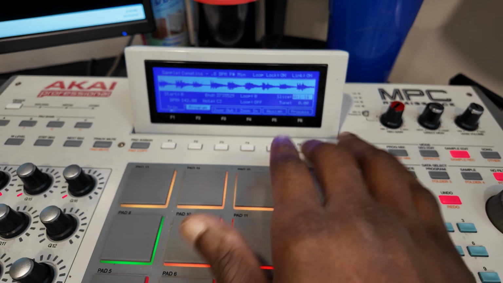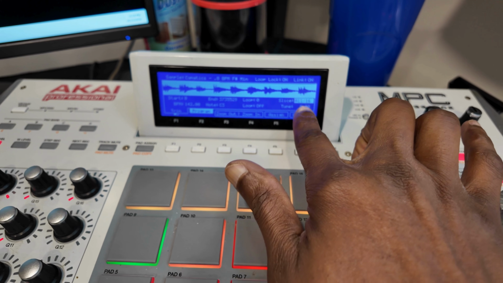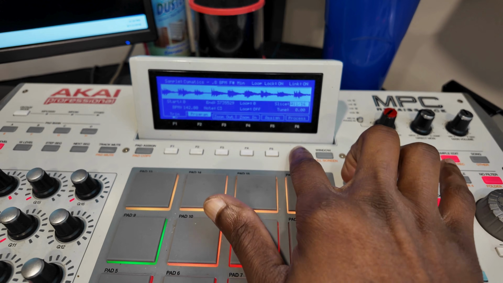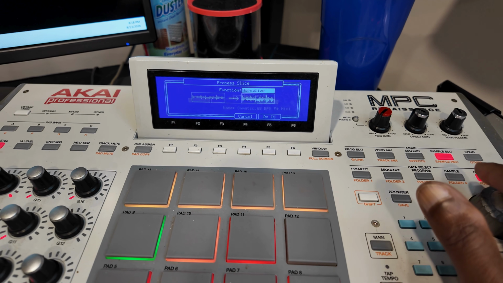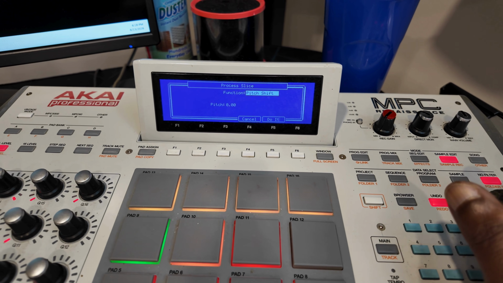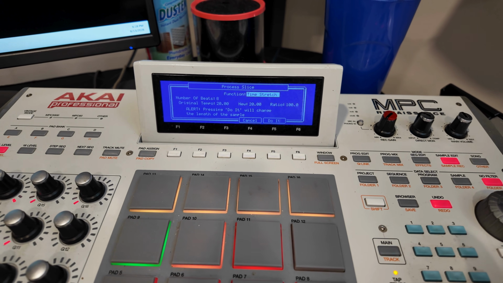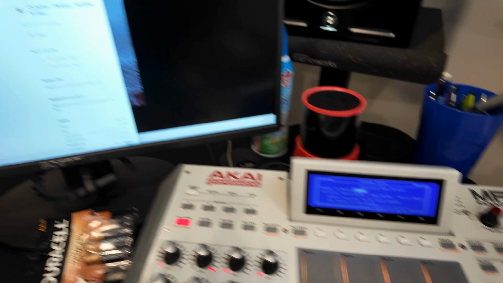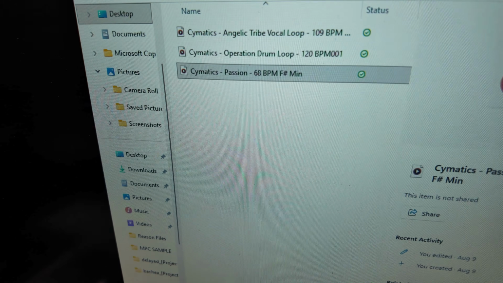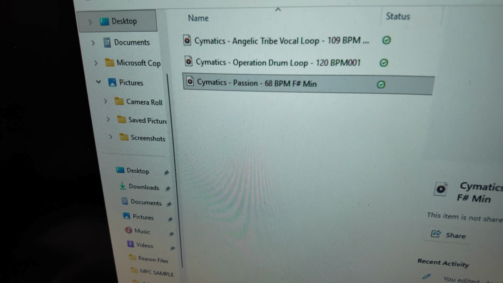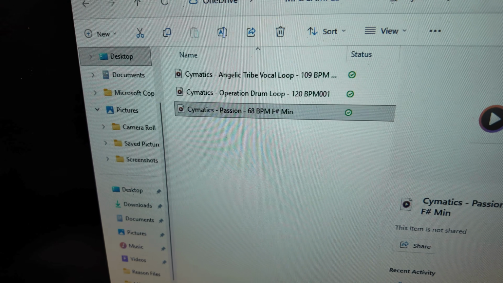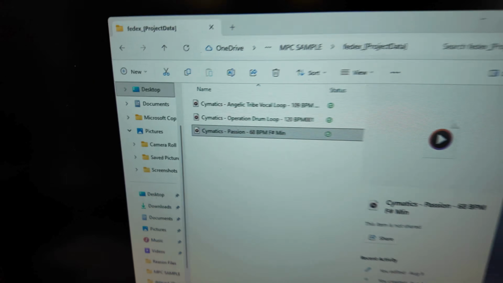And when you do this, you want to make sure you have all 16 pads selected, because if you try to do it on just one slice, it won't work. So go to all 16 and then process, slide all the way up to where it says time stretch. Now, I know exactly what my BPM is because I'm using some samples from a pack that I purchased. And you have to know what the BPM of your sample is if you want to time stretch it properly. So this sample that I'm trying to time stretch is 68 beats per minute.